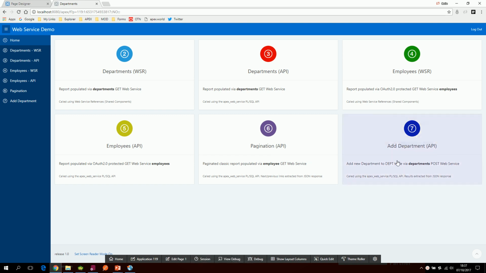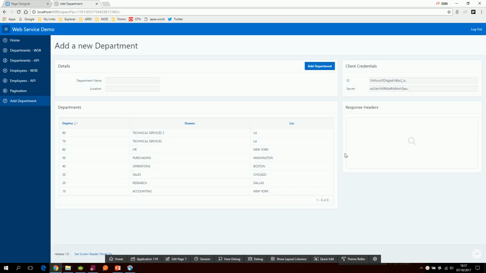Let's go and have a look at this page. So this first section here in this region, we've got the details where we specify the name and location, and then the add department button. When I press that button, it's going to call the web service, use the client ID and secret to authenticate, and pass these details in and add a department. Over here I'm displaying any response headers, and over here I've just got a query over the departments to show you what's in that table.